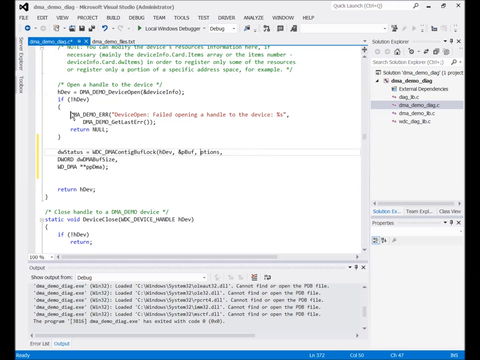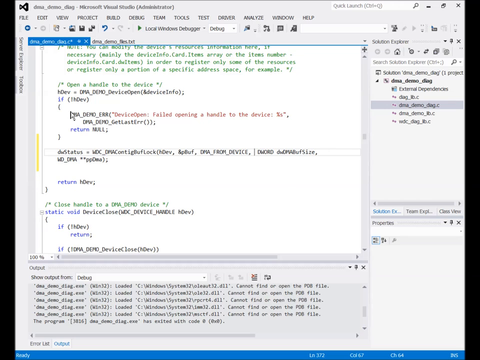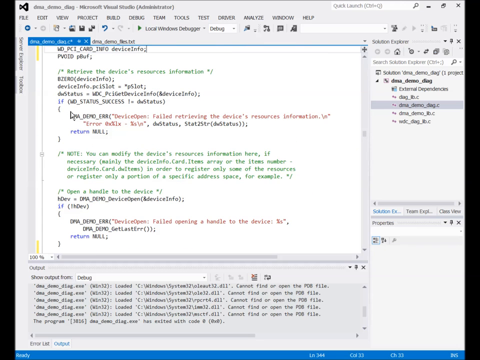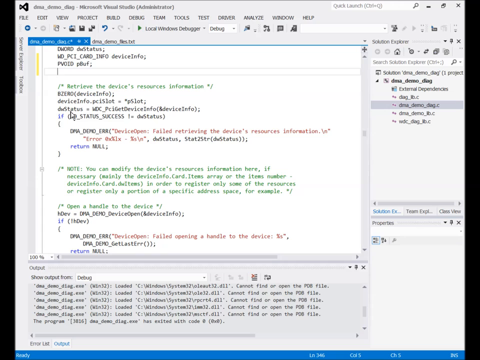DW options is various options for DMA allocation such as DMA direction. For example, DMA from device in our case. DW DMA buff size is the DMA buffer size that we want to allocate. Let's allocate a 1 megabyte buffer. PPDMA is a pointer to the WD DMA struct that will be allocated. Let's add it to the local parameters of device open.